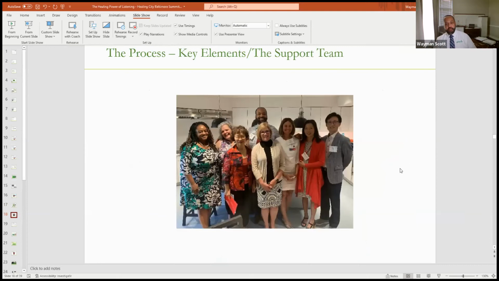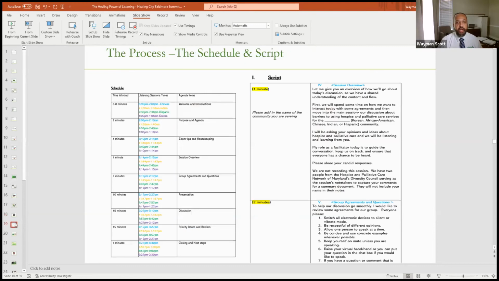So this is the support team we have here. This is for the Korean listening session. We have a facilitator right here. We also have a translator who was able to translate the answers into English for the note takers. Myself and Altanya, we are the co-chairs of the State Hospice Association's Diversity Council. We also have Sue Song, who served as one of the moderators for this. You don't need a tech person if you're doing this in person, but when it's online, you do want to have that tech person there.